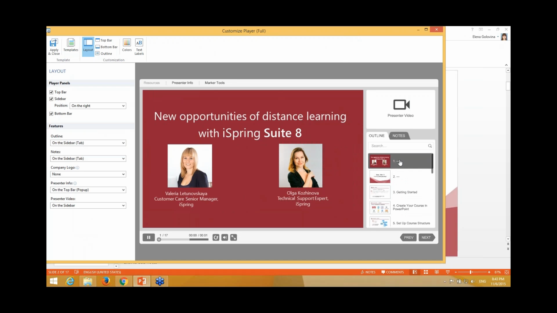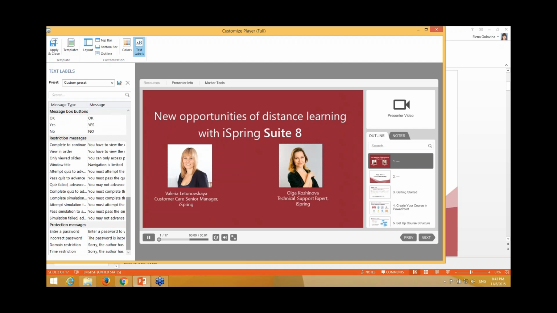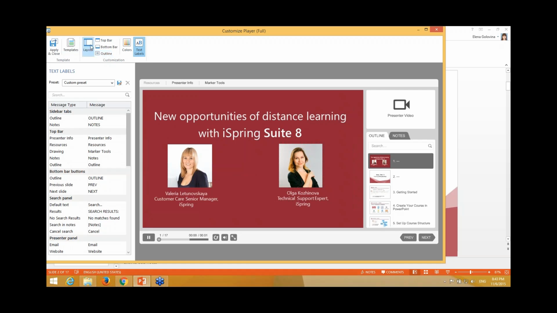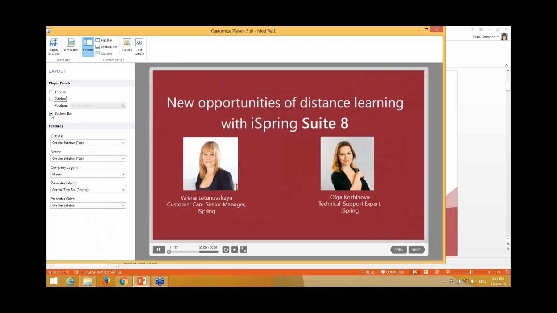I'm sorry, this is not customizable. If you add some text titles, they are always aligned to the left. So if you're using any right to left language, this might be a problem. As for text labels, you can go to text labels and rename them here, or you can translate them to any language. Then you can save it as a custom preset for later use.